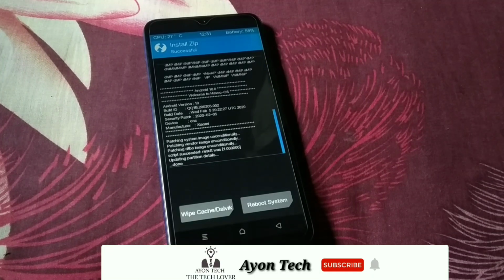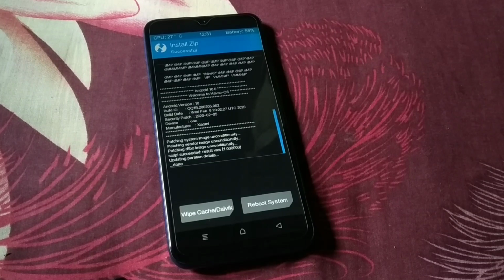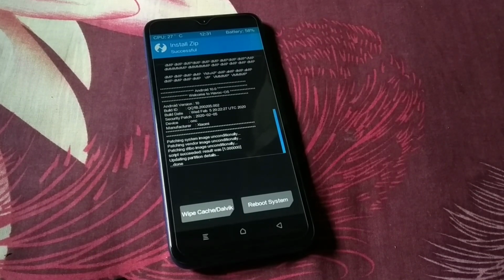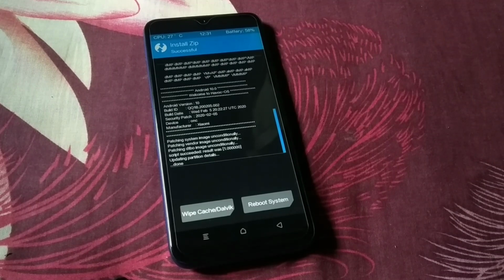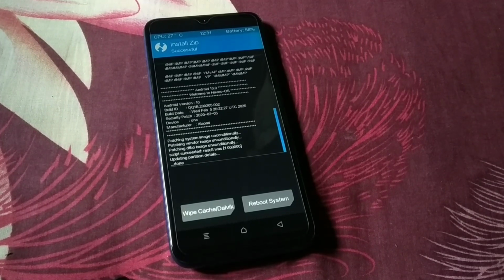You guys can see the flash is done. Now what you have to do is flash magisk, then reboot system. And if you want to use a custom kernel and change the kernel, then you can do it now. I'm not going to change the kernel, so I am installing magisk.